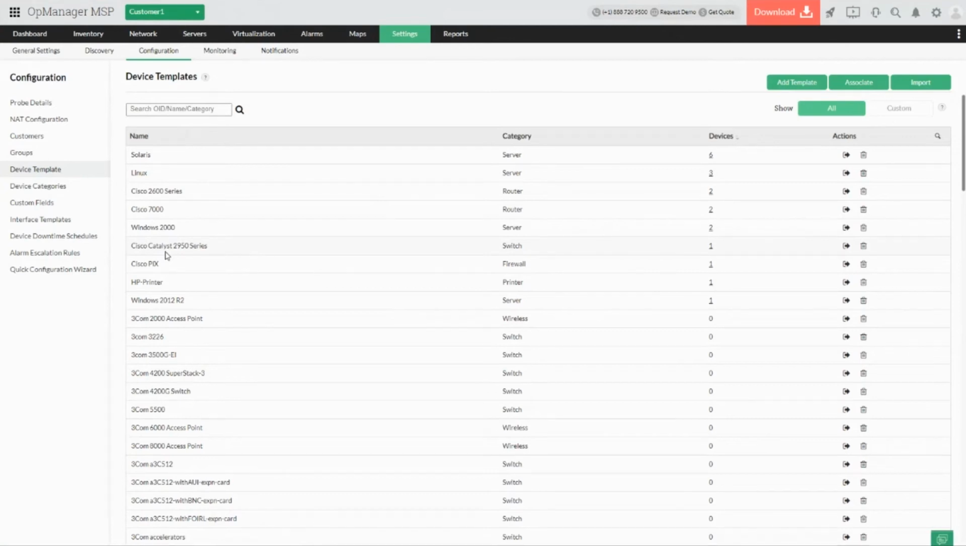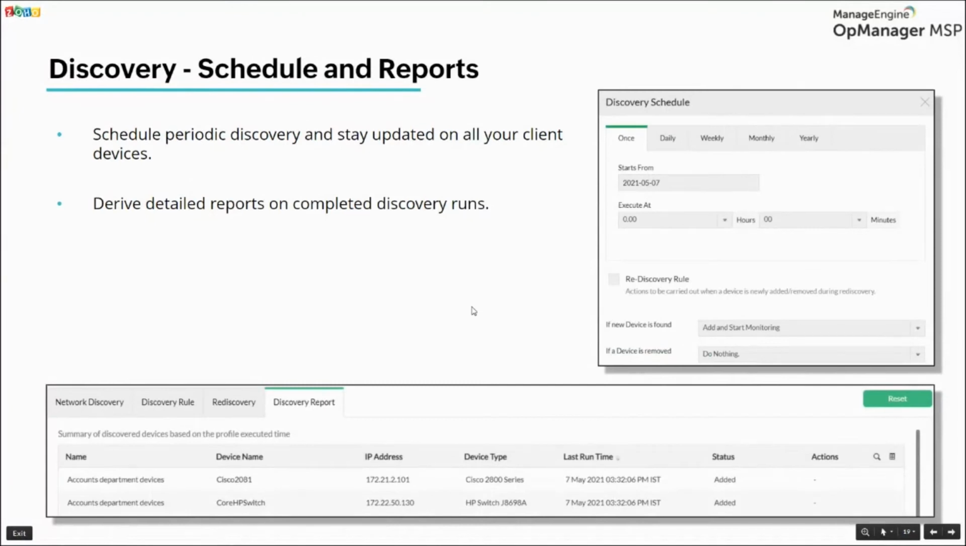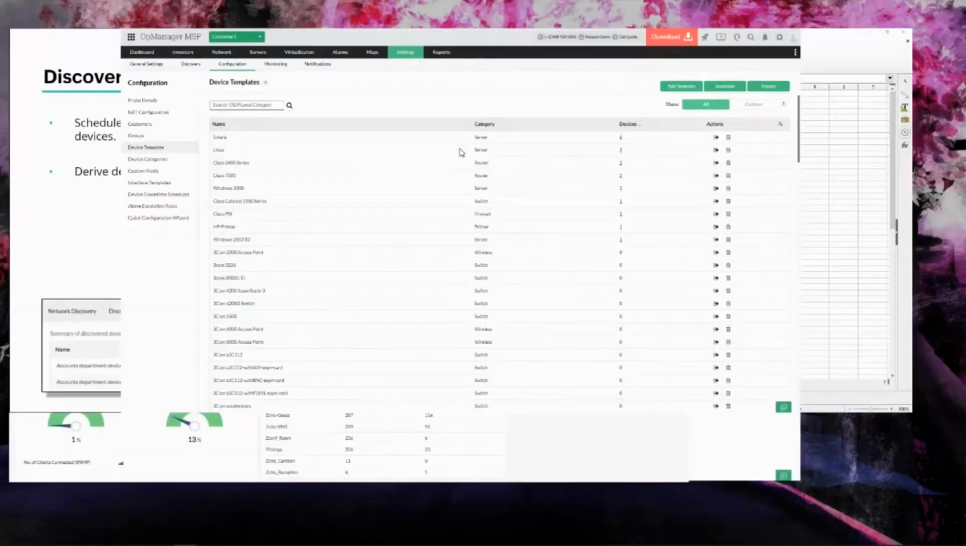So now let's go back to the presentation and continue. Here, during the discovery, as we have discussed, we can schedule the discoveries which are going to happen and also take reports for specific discoveries which have happened in the past or ones which have gone through the schedule. So here you can schedule the discoveries for a specific time period, and then the client's devices will be automatically updated. And you can also derive a report for these discoveries once it's completed or once it's already scheduled. So here, OpManager MSP gives you an upper hand during the discovery process.